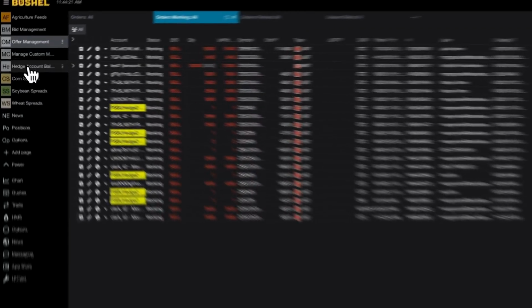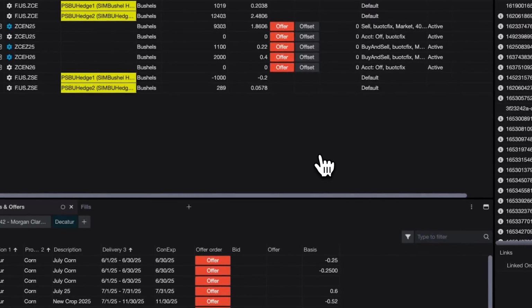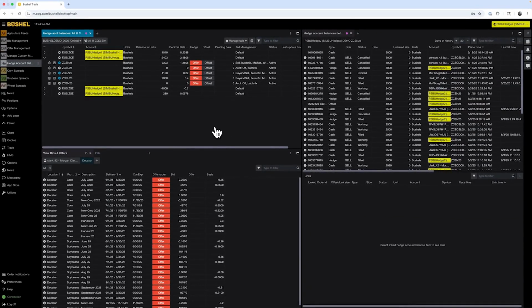I'm not going to spend a lot of time on this system because it is more complex, and if you guys want to use this system and you aren't today, please reach out. We can set up a call and help you get that set up. But this tail hedging system is on our hedge account balances page. And what those offers do when we manually fill them is it takes those filled bushels and it puts them into each corresponding bucket based on what futures month those bushels came from.